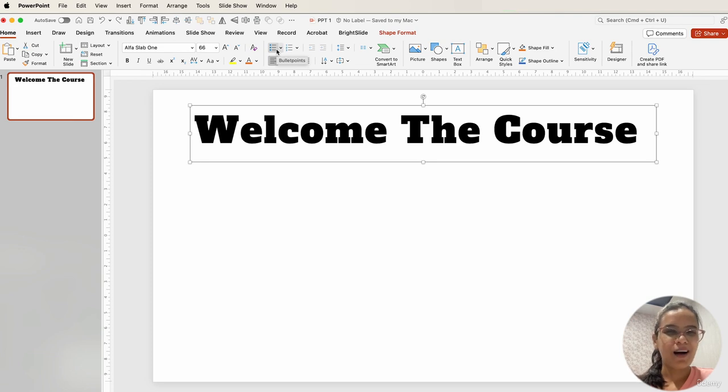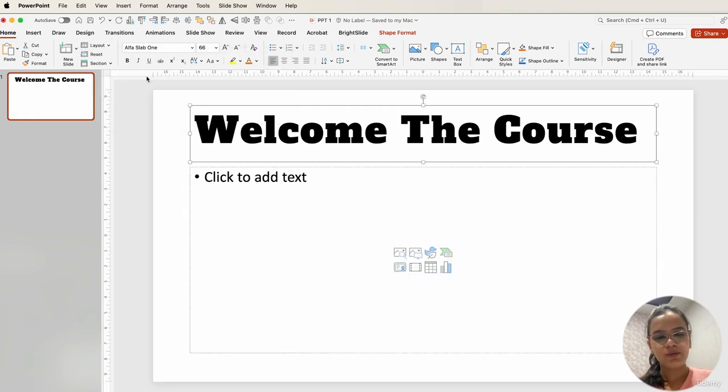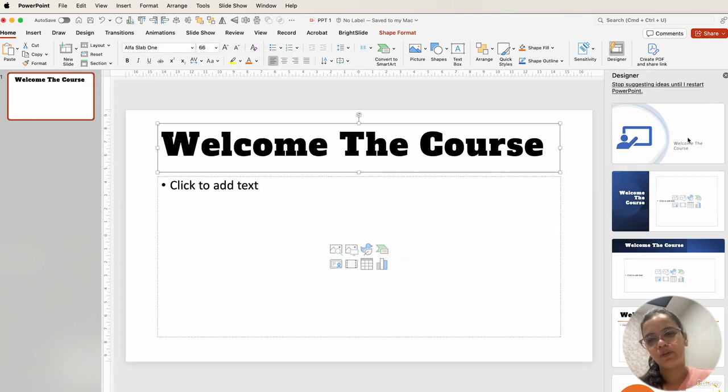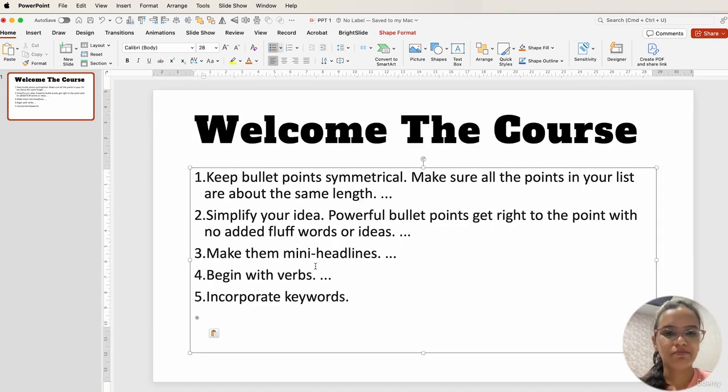Let's explore how bullets work. For that, let's add a new layout over here, which is this one. I'm using this particular layout because I want to add bullets as well. Let's say I just googled how to create bullet points, and I got this, and I'm copy pasting it now. So now I have this, and let's see how bullets work.